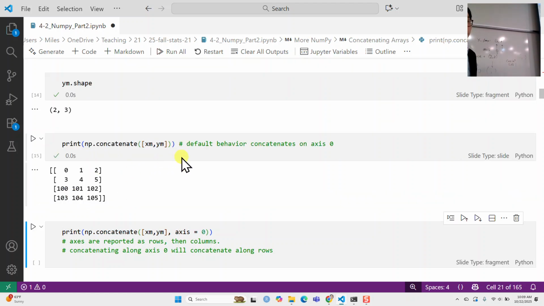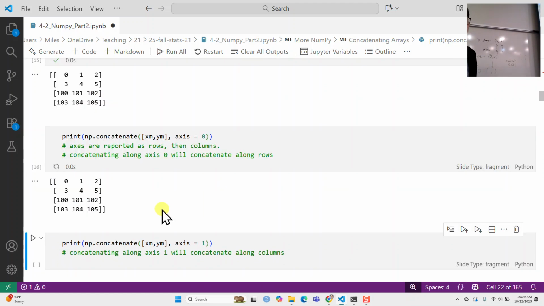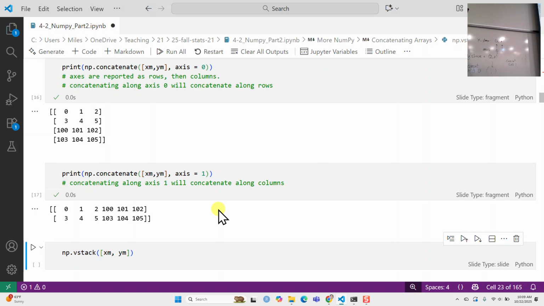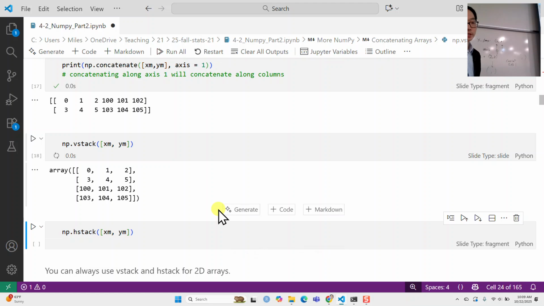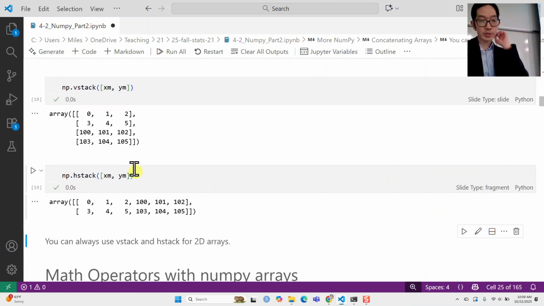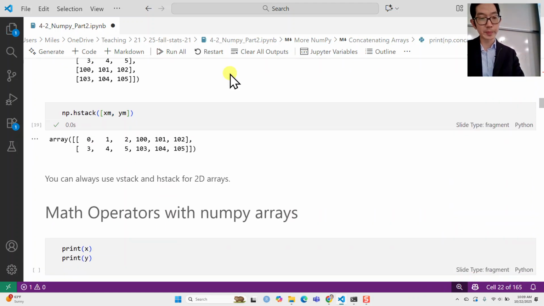Oh yeah, the default is to do axis 0. Here I can specify axis 0. And if I do along axis 1, that points to the 3 columns, and so 3 plus 3 would add up to 6, and the result is going to be a 2 by 6. So we can join them together there. You also have vstack and hstack. If you try to do stuff where the axes don't line up, you're going to run into an error.